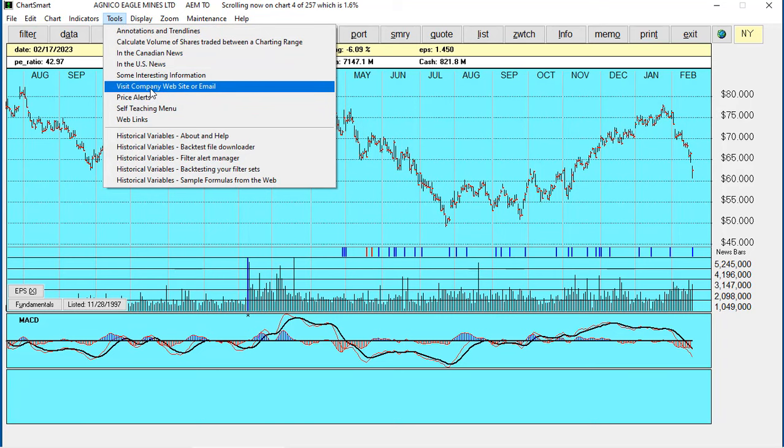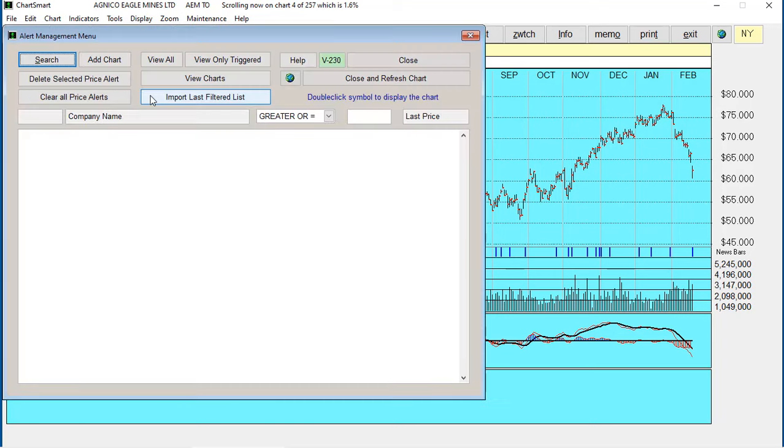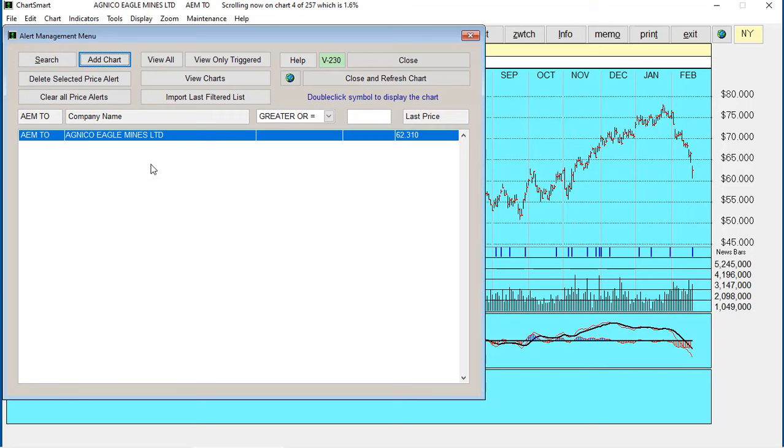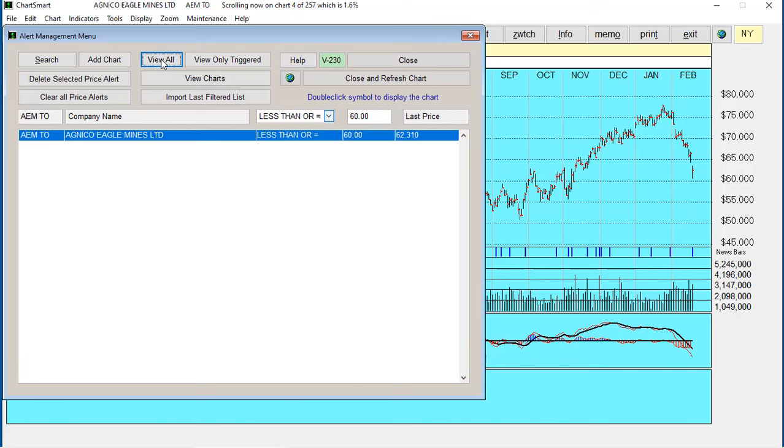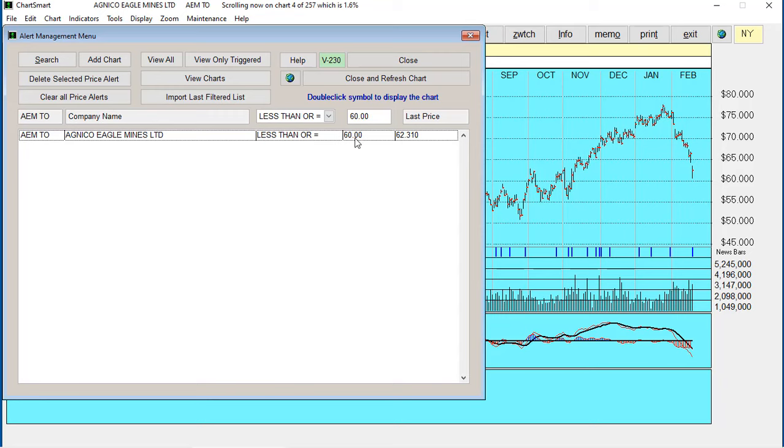We have price alerts. This is kind of like the trendline crossovers, only what you can do is add price alerts. For example, if I want to know if AEM goes below $60, I can add the chart and say, if the price is less than 60, then let me know. Then I can go view all that have had that occur. The current price is 62.31 and less than or equal to 60.